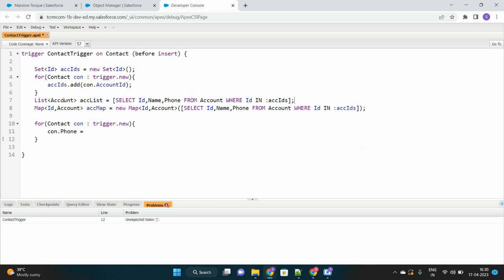Although I have the list of accounts already fetched, how would I know which particular account relates to this particular contact where I need to feed the phone value? From the list you won't be able to identify which account is related to this contact. You have to iterate over it again to find that particular account. This is the reason I created this map, because it is very simple to get the related account of each contact directly from the map.